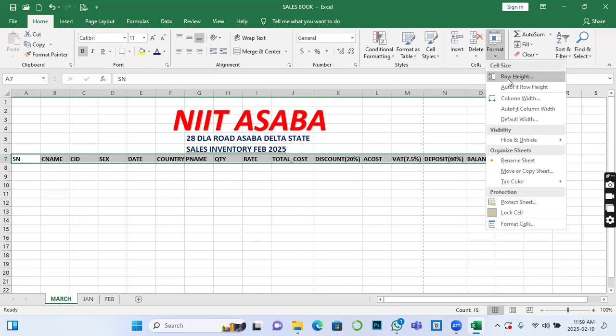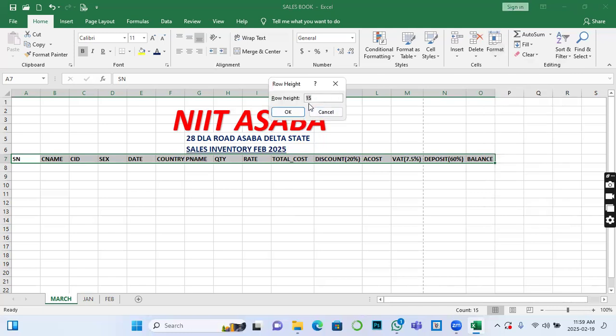Highlight or click on the row, go to the Home tab, then you see what? Format. Then you click on what? Row Height. Are you seeing it? Now, once I click, this is the default height.